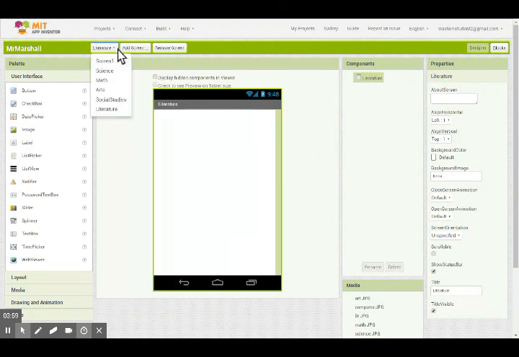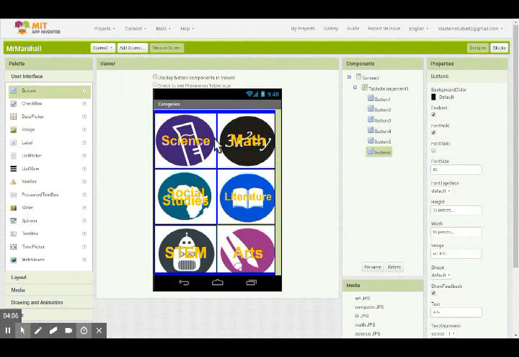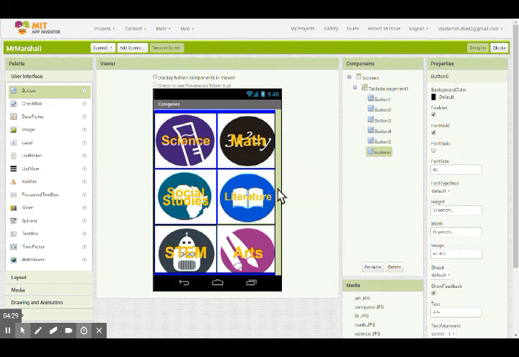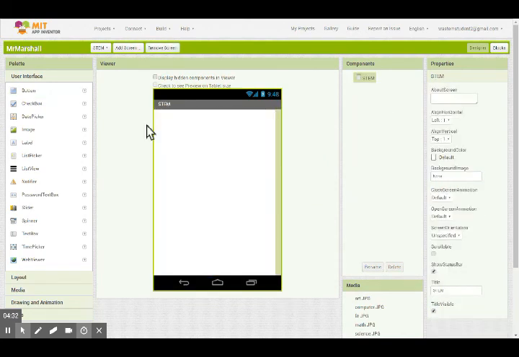I think that might be it. Let's see. No. 1, 2, 3. We got one more. Go back to the first one. I left out science, math, social studies, literature. I left out STEM. Add Screen. And I'm going to use all caps STEM. All right. So now I've created those pages.